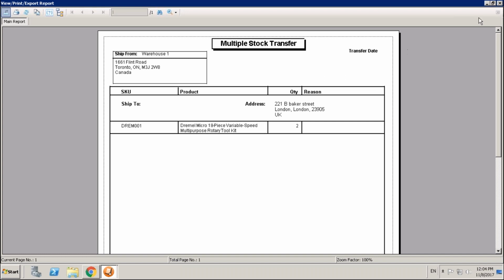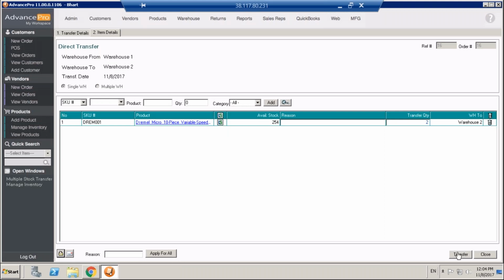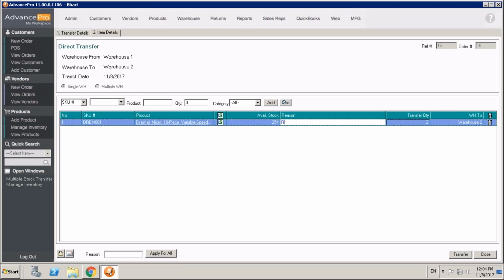Here it is. And now what you'll get is once we transfer this out, and I'll give a reason, just restock, sold units.